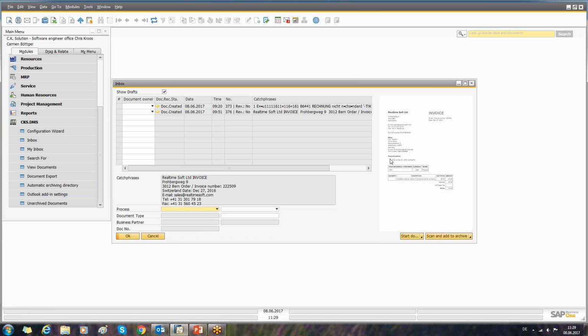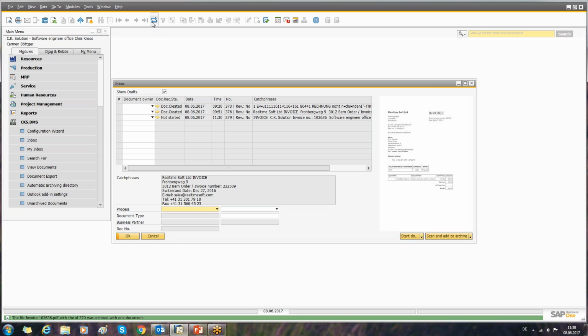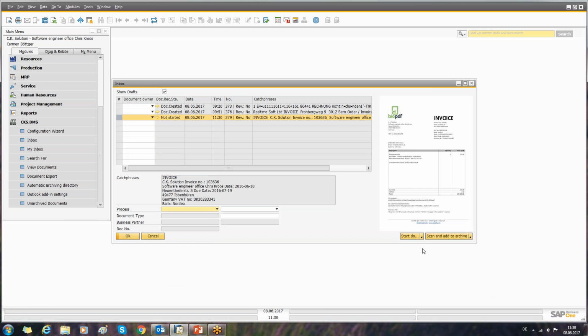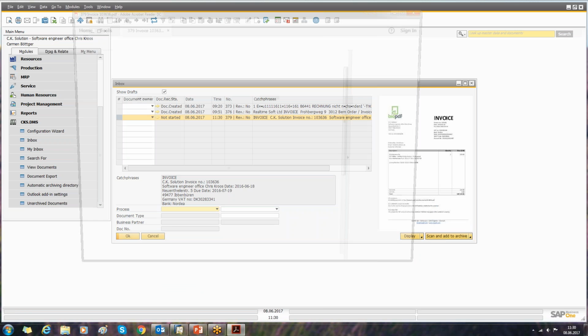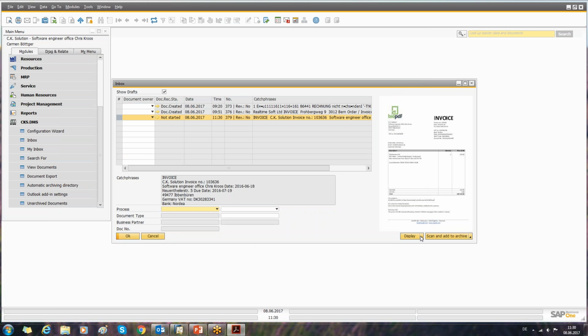Let's choose another invoice. For example, you have an invoice here on your desktop and you would like to bring it into the system. For that you can use the local archive folder. So I throw it in the local archive folder and the system is able to pick it up. I will show you the invoice so that you see what we have here. And I will start, because it needs some time, the document recognition.